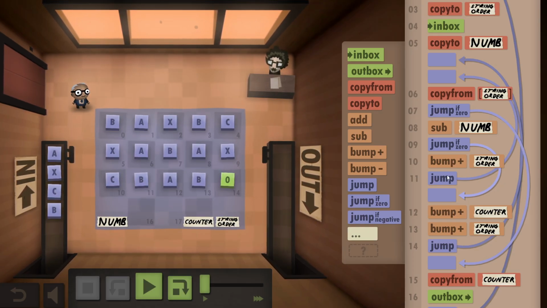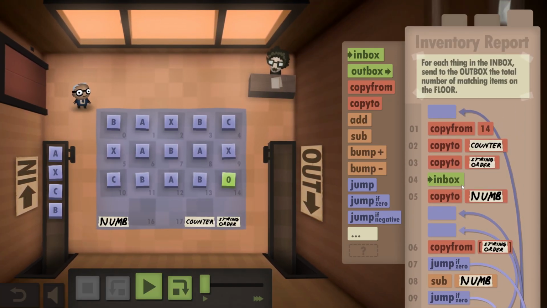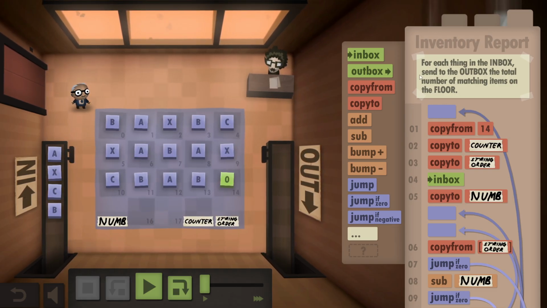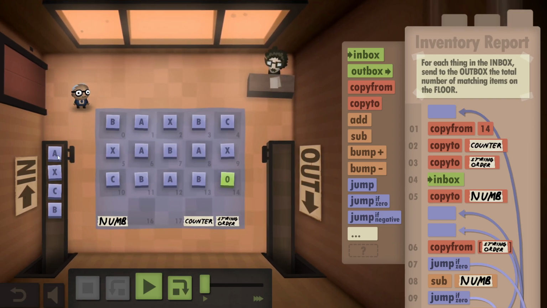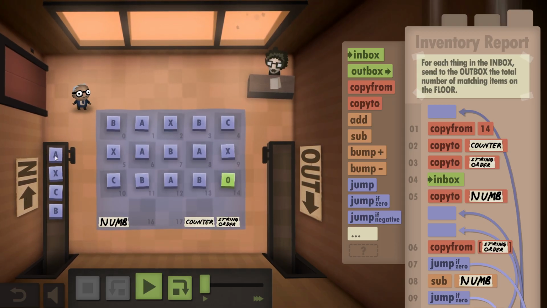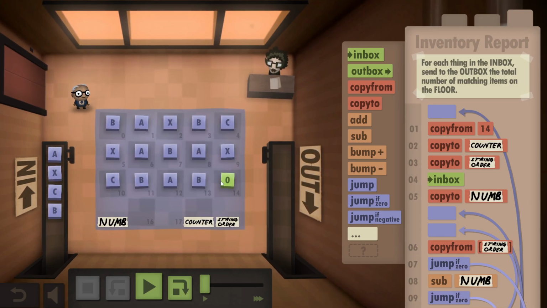What's the task? Oh, welcome back. Such a big program it is. So the task is, for each thing in inbox, send to outbox the total number of matching items on the floor. So basically, we are counting how many A's are in a string. That's why 0 is here.